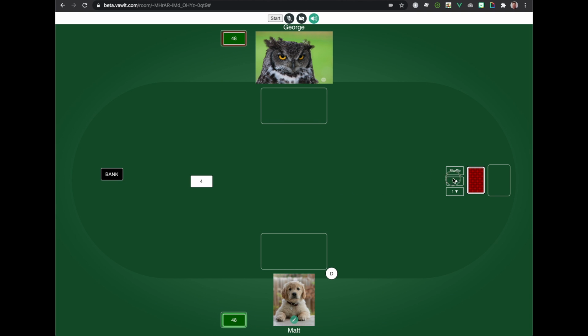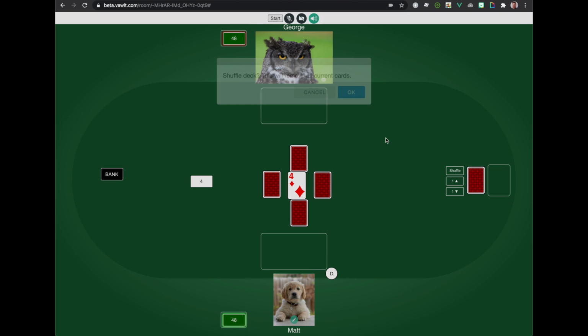If I'm playing with some configuration, let's say Iron Cross, I can just lay cards out in whatever pattern I want. If I have cards that are wild cards, just like in real life, I can make that determination at the end of the hand.